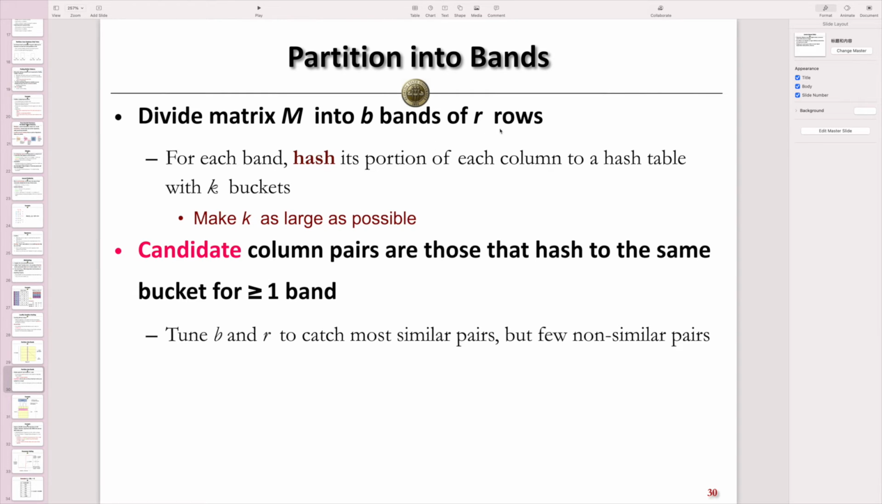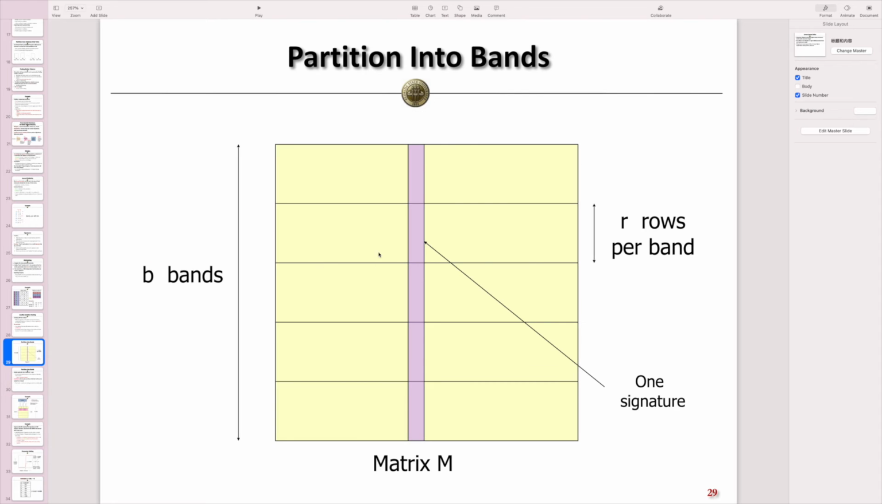Each band has R rows. And for each band, we hash its portion of the column to a hash table with K buckets. But right now we didn't mention buckets yet. We just partition this into bands, and we may retrieve the signature vector of the document in each band. For example, we can retrieve this part of this document, and we can further hash this part of the vector into a bucket, right?